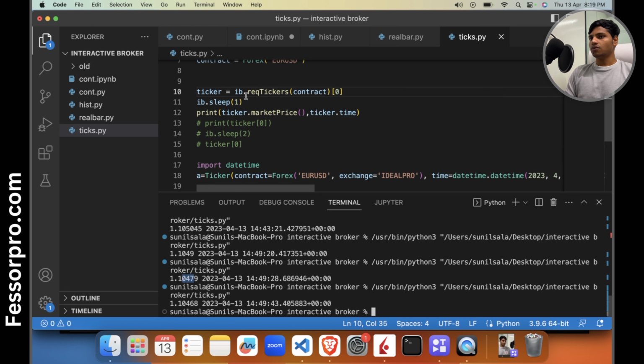So this is how you can use the request ticker function to get the ticker type of object, and this ticker type of object has lots of data. One of the most important pieces of data is the market price, that is the current price of that instrument. You can also use this function in a loop to get real time, tick level data of a stock, without using the WebSocket. Let me show you how that can be done.